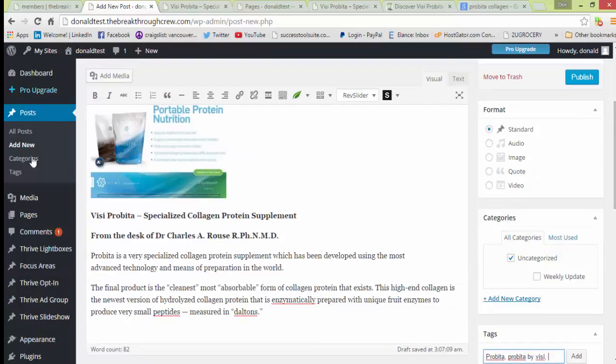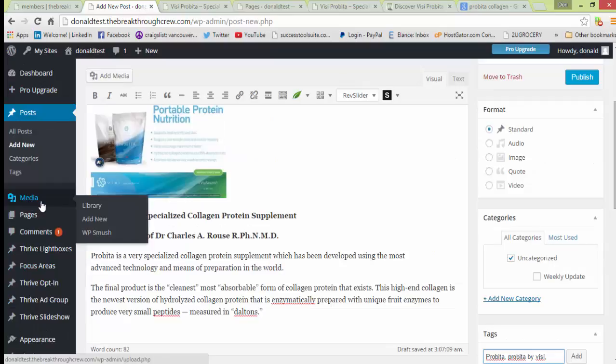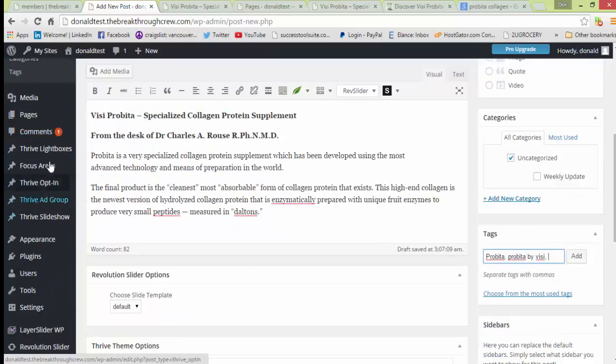I want you to figure out what this dashboard is. The media, I just showed you the media library. You can go in here, click these, all your pages. All these pages are done for you, so you don't need to worry about it. But if you do want to add a page, I will be doing a tutorial on how to add your pages. Comments, don't worry about this.